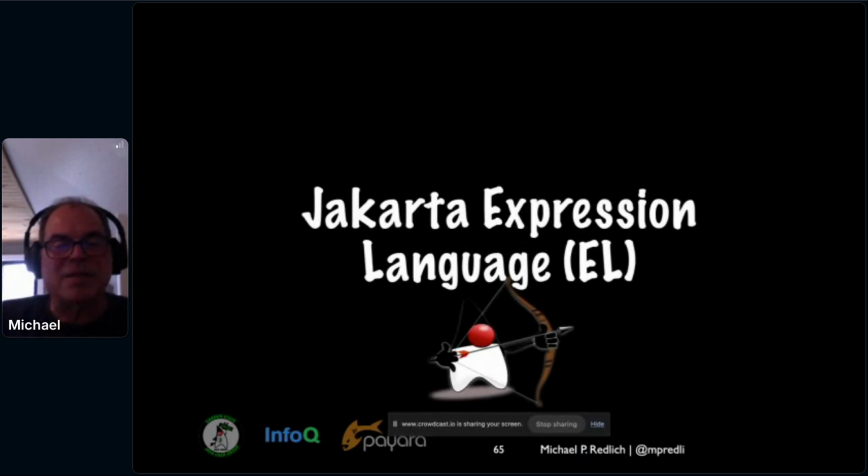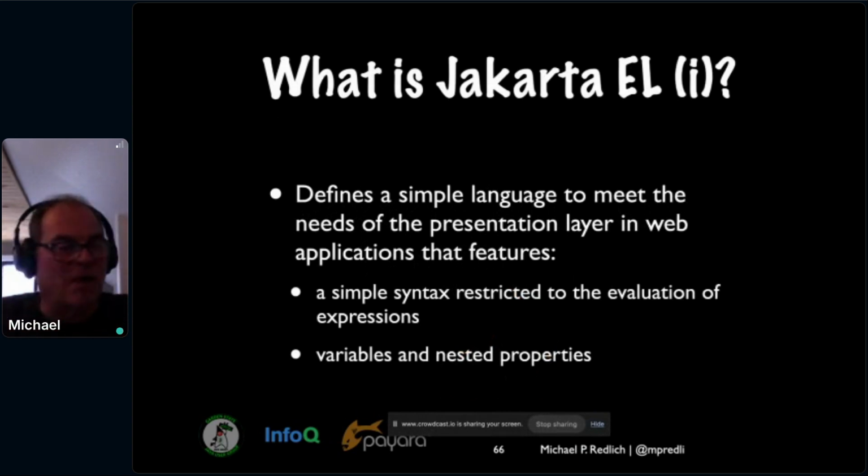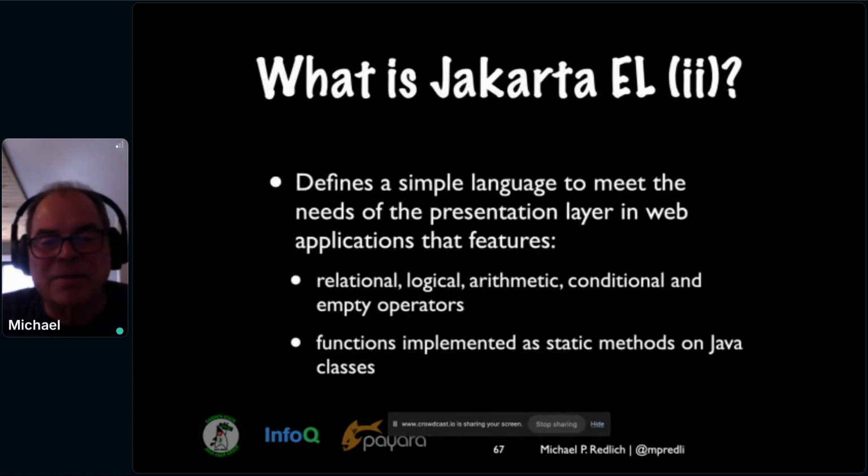Good. All right, the Expression Language, and just a disclaimer, some of these specs I have not had a chance to experiment with. I can tell you all about it, but I wish I had some more background to talk about it. I'd love to experiment with all of them, so we'll get there. But yeah, Expression Language is just a simple language to meet the needs of the presentation layer in web applications. And it has new features like relational, logical, arithmetic, conditional, and empty operators, and things like this.